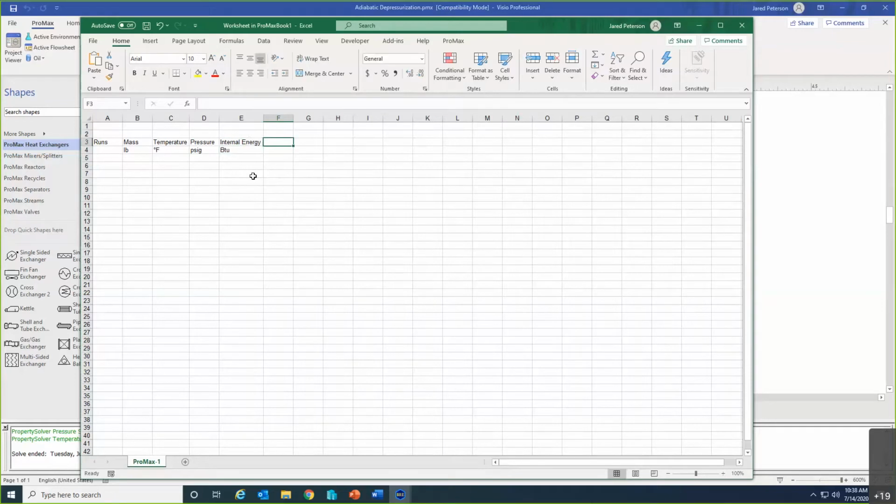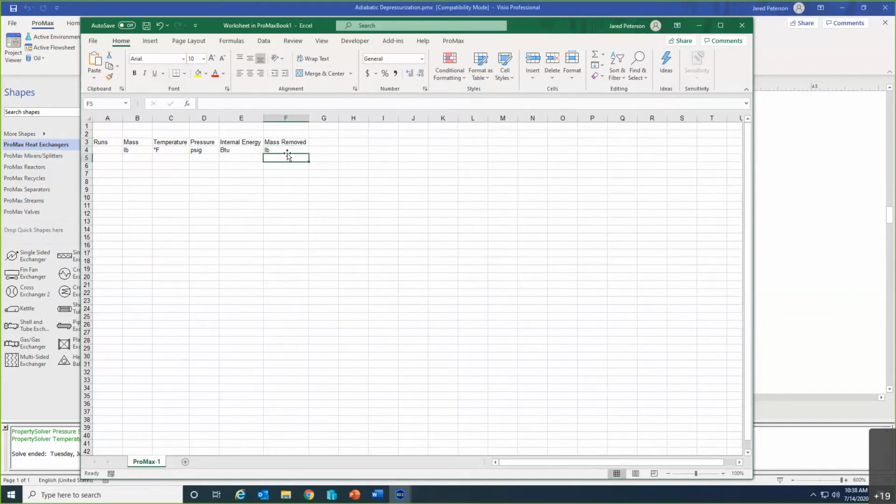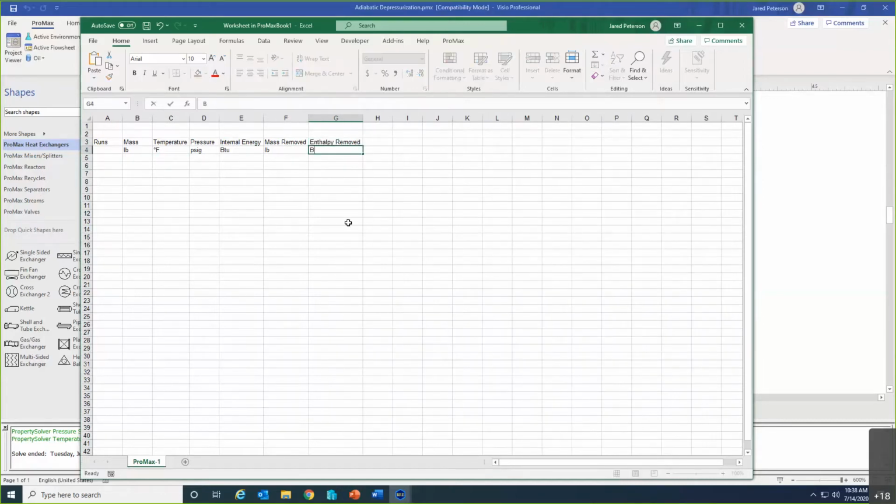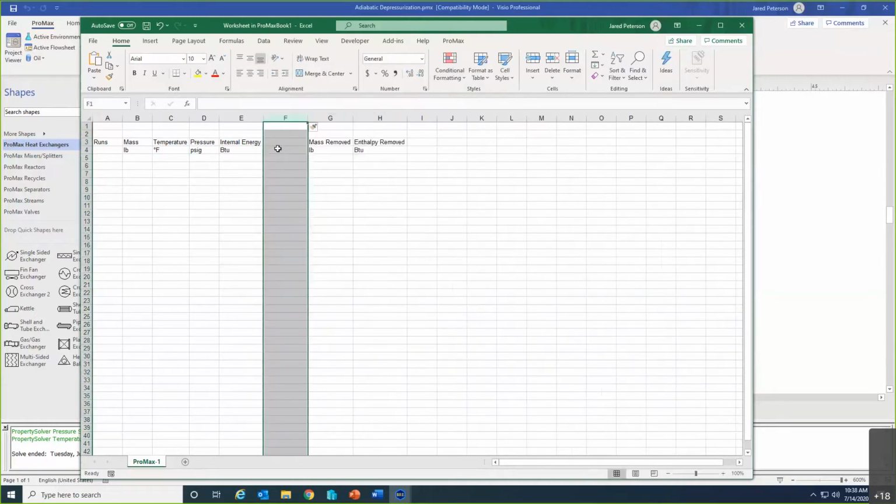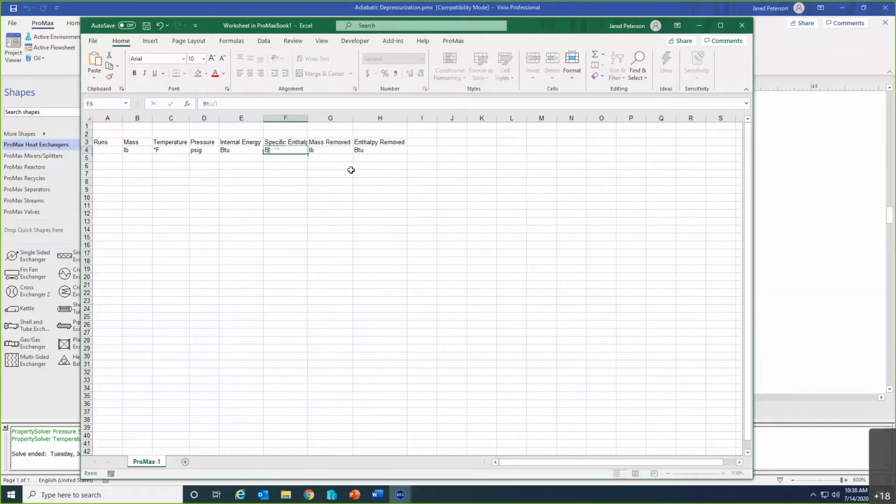Doesn't have to be, again, Mass removed. I could have a category for this. This is how much mass I want removed at each time step. I could just type in my mass directly if I prefer. I'm going to do it this way because this way allows us to see what's happening a little more clearly. Does not need to be this way. And then I'm going to need a column for enthalpy removed. This is again going to be in BTUs. I am also going to need my specific enthalpy. And this is going to be in BTUs per pound.